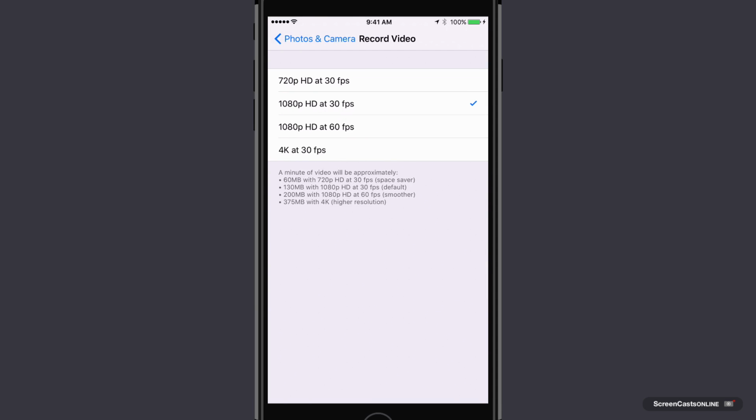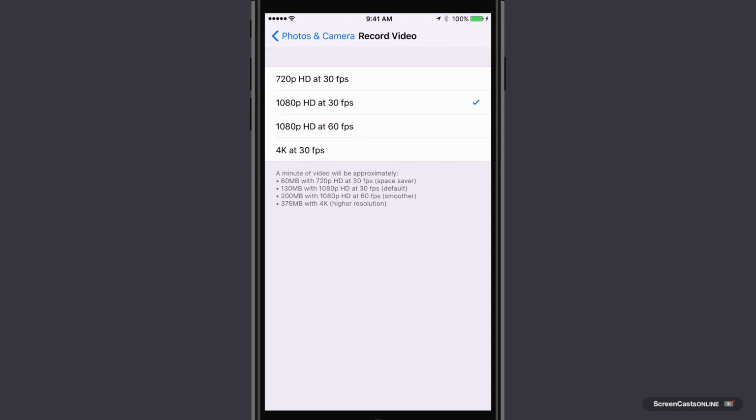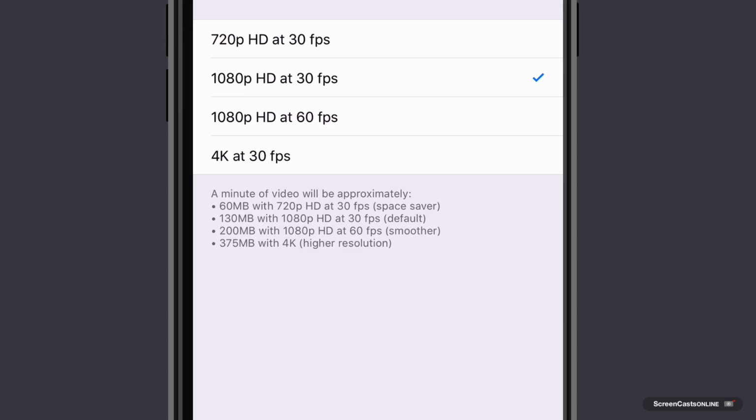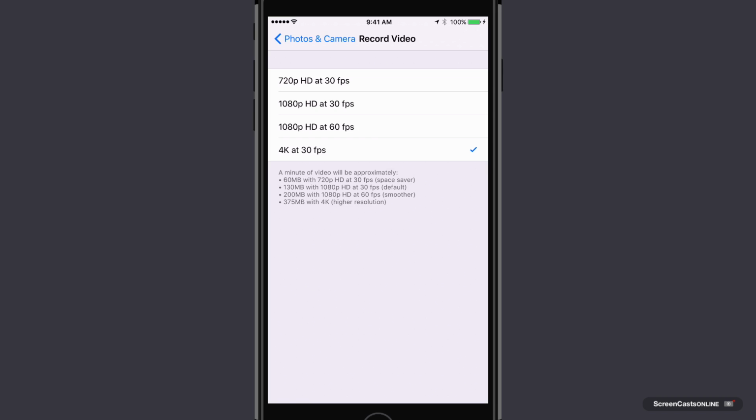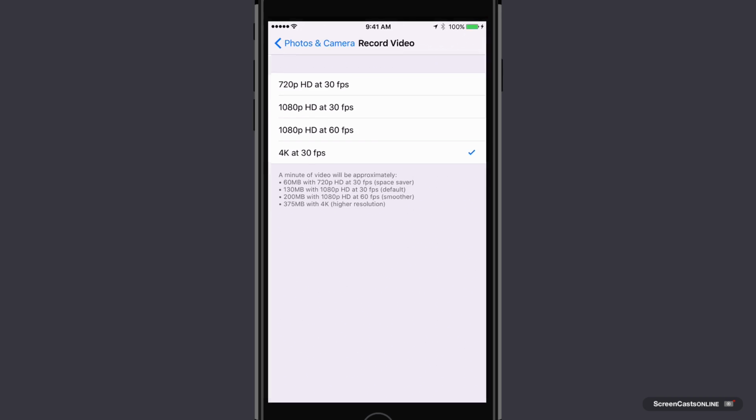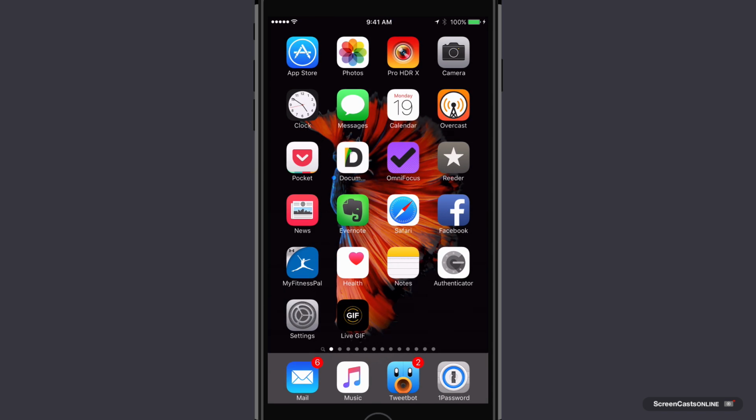But if you go in, you can knock it down to 720p at 30 frames per second for a space saver. You'll see at the bottom how much a minute of video will be approximately for each particular format. So 60 megabytes for 720p, 130 meg for 1080p at 30 frames per second, 200 megabytes for 1080p at 60 frames per second, and then 375 megabytes with 4K, which is the highest resolution. So to change to 4K, basically you just tap on 4K, and now we're ready to go. Any video I take with this phone now will be recorded in 4K.